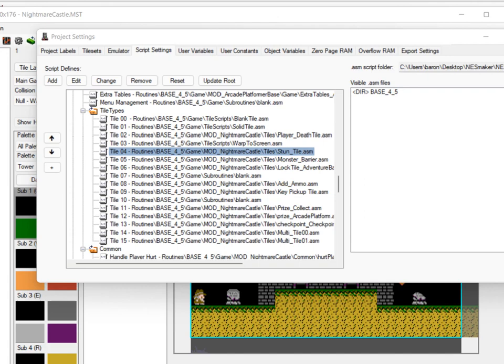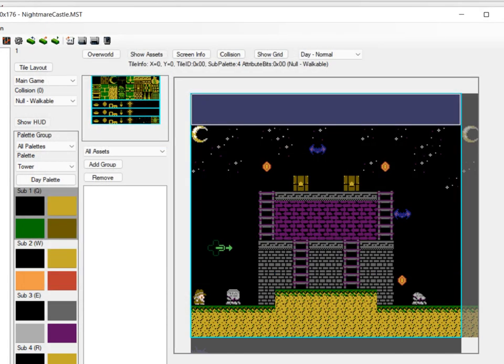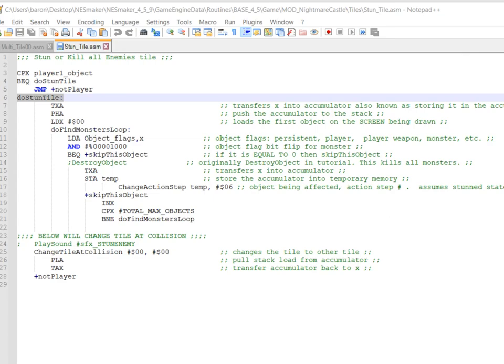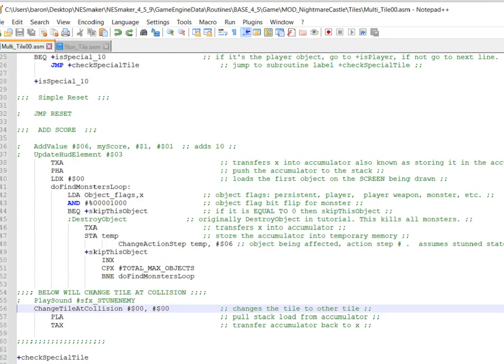But it'll work anyway because I do the stun tile script, so it puts them in the state that it would work. So you've seen the script work anyway. I just wanted to show you this is a different way of doing it.